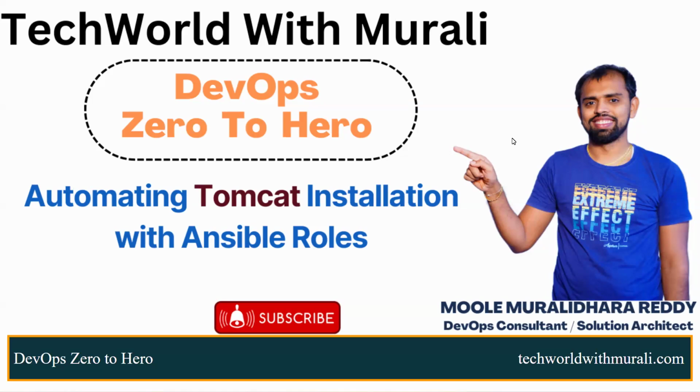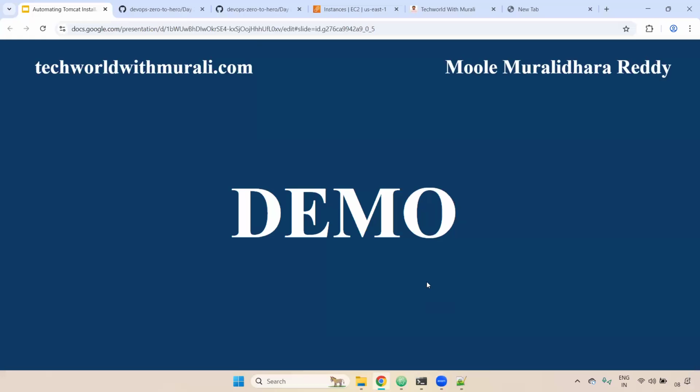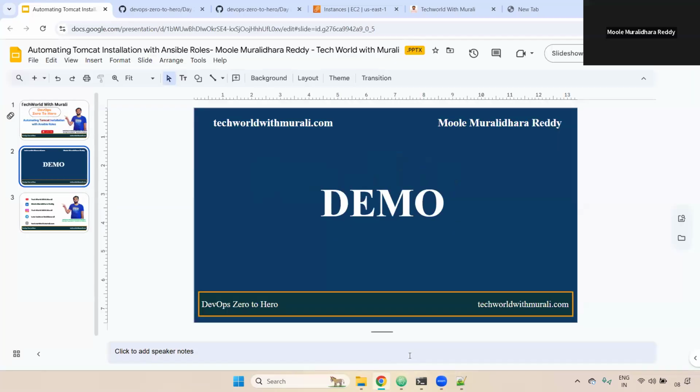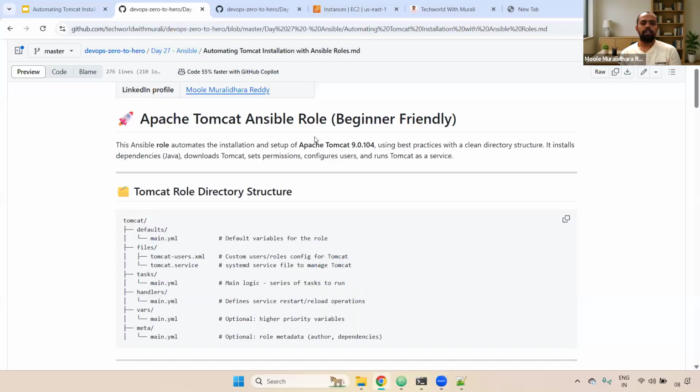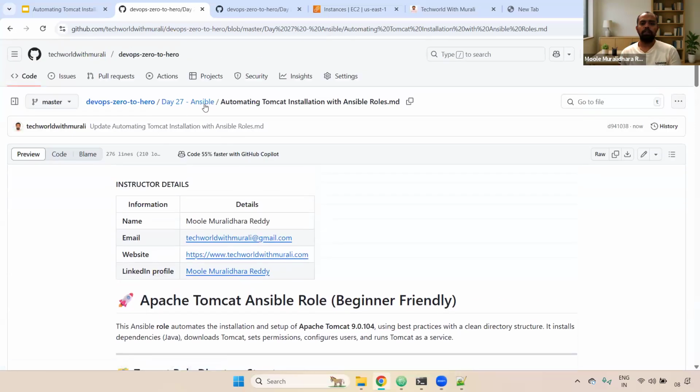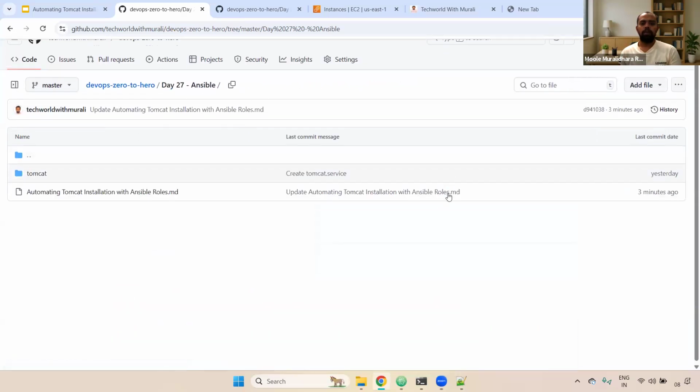Now we are going to discuss the installation of Tomcat using an Ansible role. Let's see the demo so that you will get some idea. For that, I have already written the documentation, the entire step-by-step process, in Day 27. So you can have a look here.